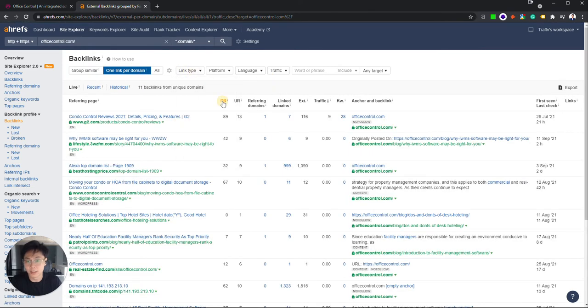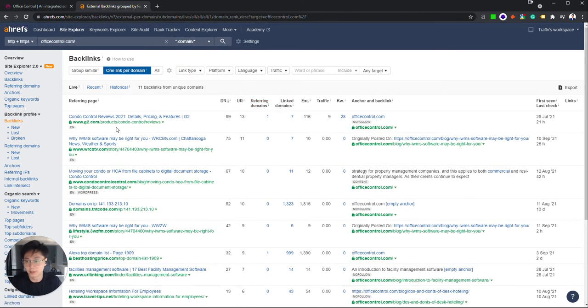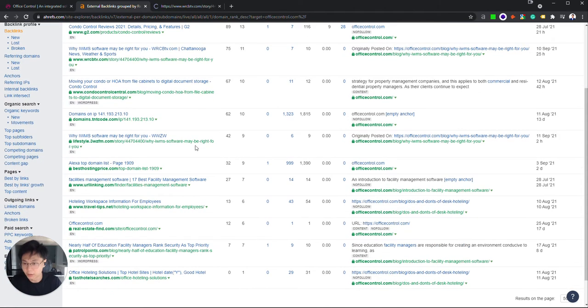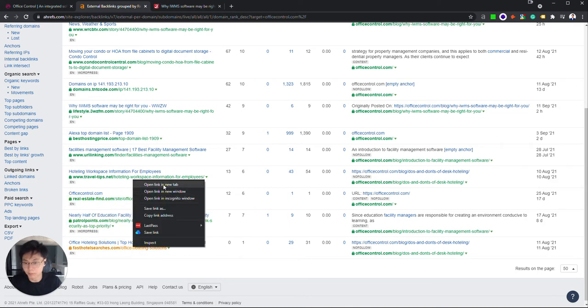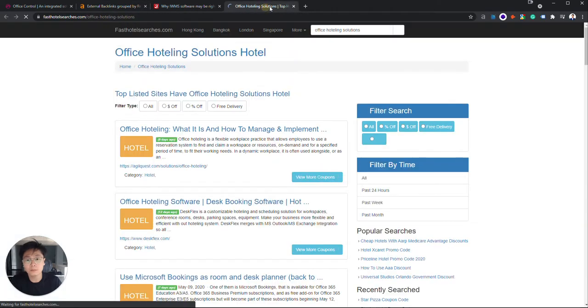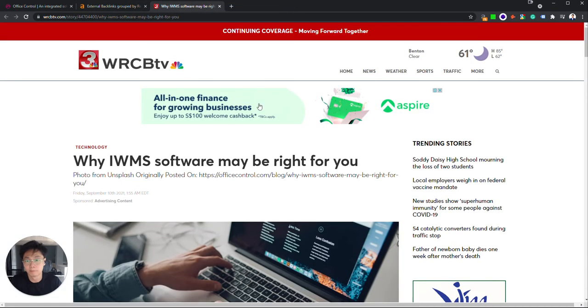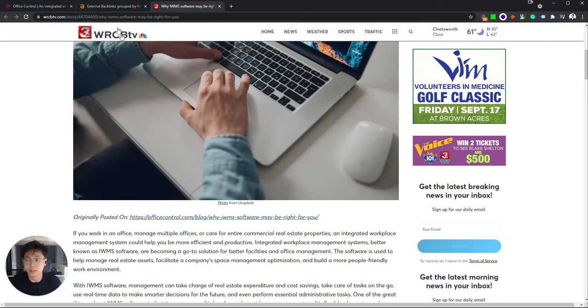And then you can see if I sort this by DR, so this is good. This is G2, so it's on a platform. And then you can see this is kind of like a PR, and then this is just spammy, this is another spam. Real estate, so this is probably another spam. So you can see technically, let me open up this. Yeah, so this is another spam. Yeah, so this is a PR.